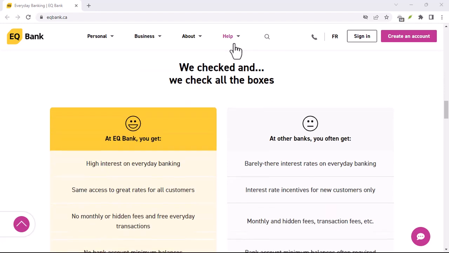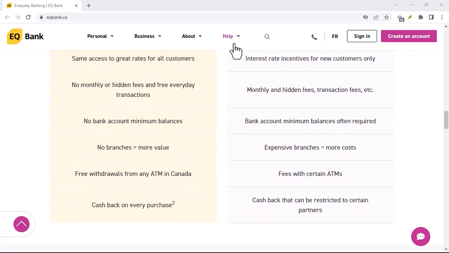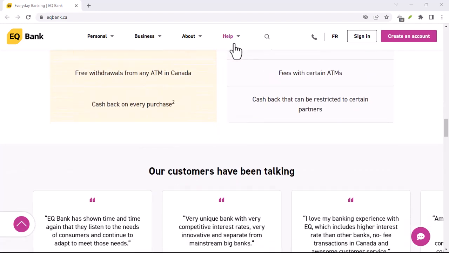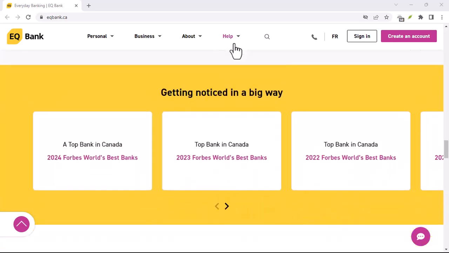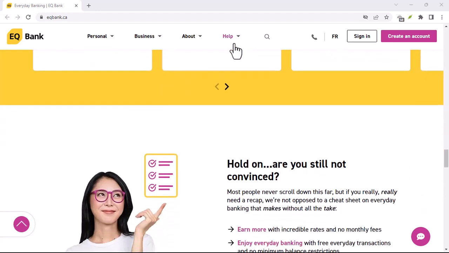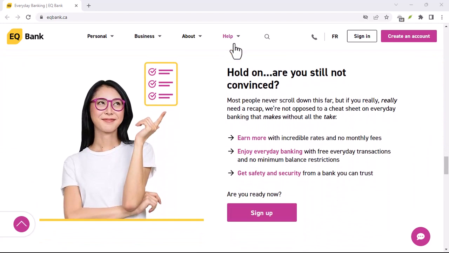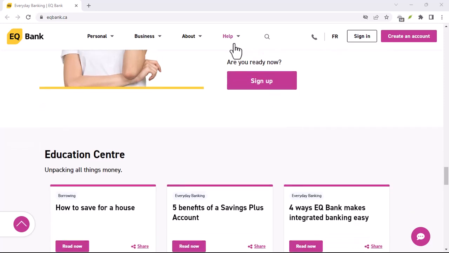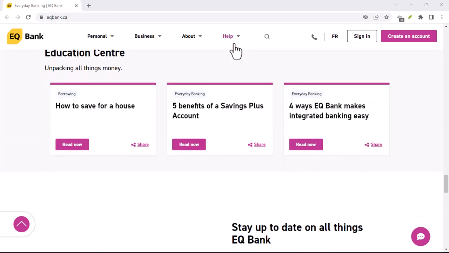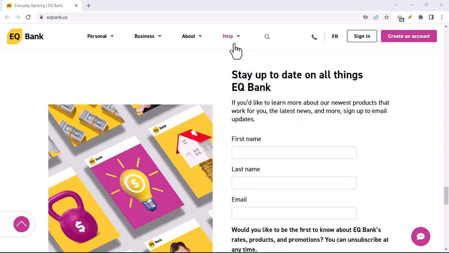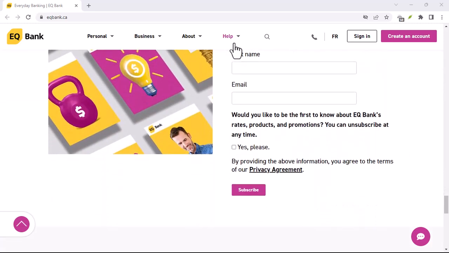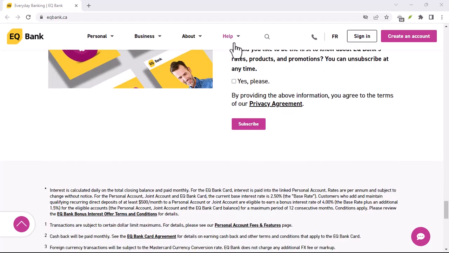Method 3. Mail-in deposit. If you don't have access to online banking or a bank branch that has a partnership with EQ Bank, you can also deposit cash into your EQ Bank account by mail. Here are the steps. Print out a deposit slip from the EQ Bank website. Fill out the deposit slip with your account number, the amount of money you want to deposit, and your signature. Attach the deposit slip to a check or money order.